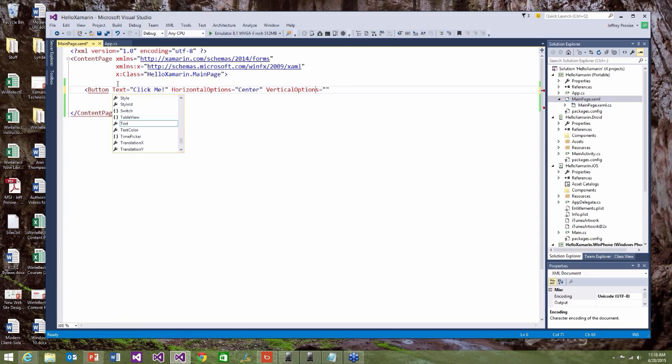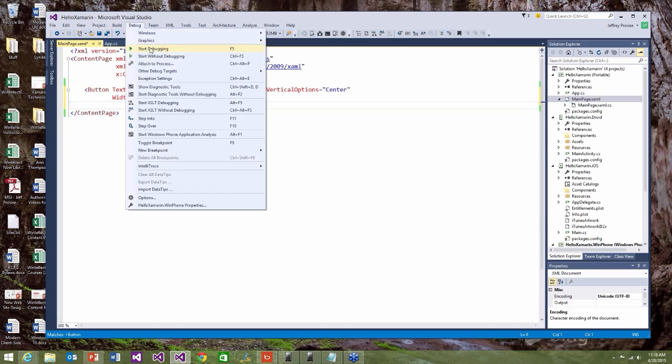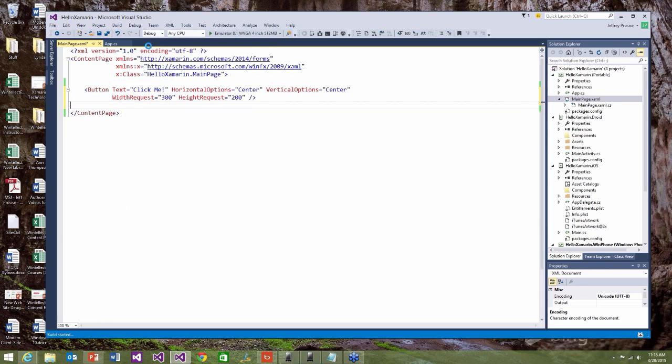Let's clean that up just a little bit. And let's specify a width and a height for that button. In Microsoft XAML, we would use the Width and Height properties. In Xamarin Forms, we use WidthRequest and HeightRequest instead. We'll say we would like for that button to be 300 units wide, and let's just pick a value for the height. We'll say 200 units. And if we now launch this in the debugger, we should see a button on that page, hopefully in the center of the page.